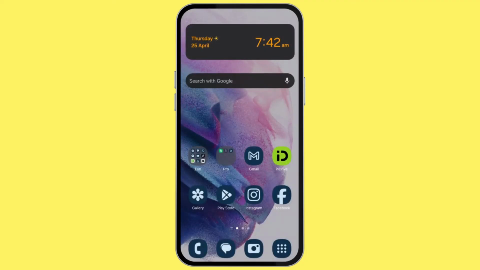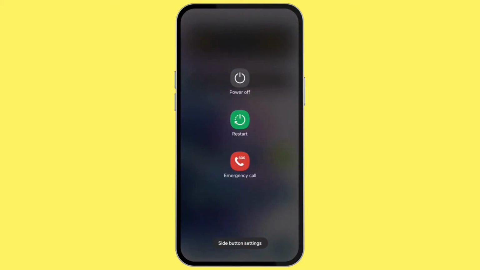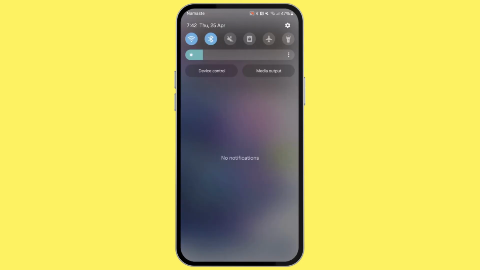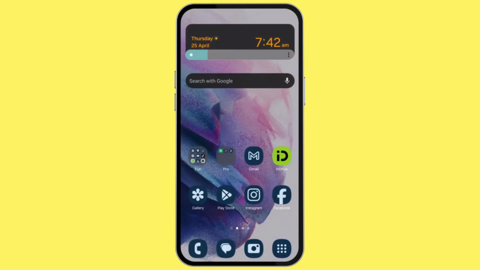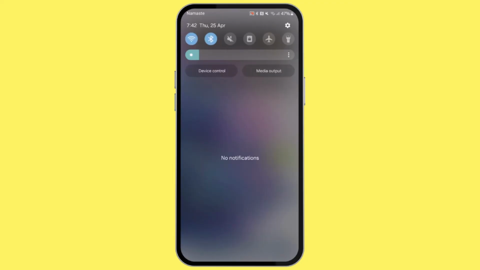Now after following these steps, try to restart your device. Press your power button and click on Restart to restart your device. Again, slide down your notification bar from the top. Now try adjusting your brightness. By adjusting your brightness, your flickering will be less visible.